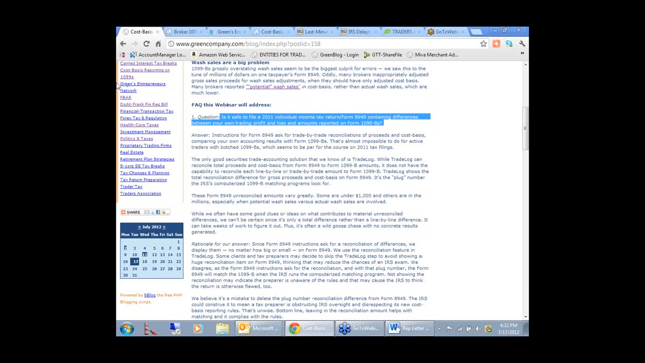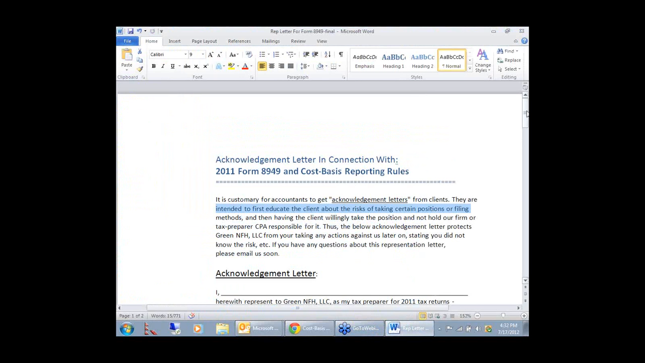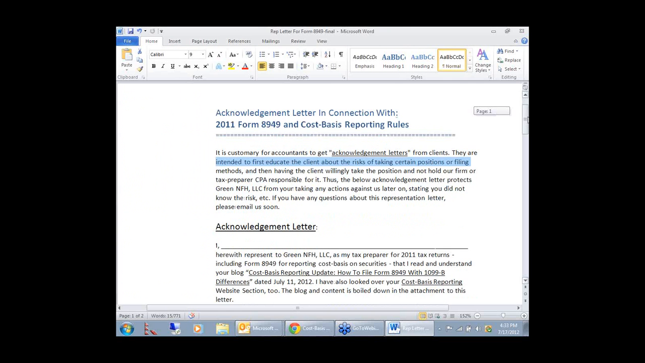So before we get into that, what we want to, again, explain to you, and this is what we explained to you in the rep letter and what TradeLog explains in their disclaimer, okay? We want our clients to sign this rep letter. We're saying it's safe to file, because we have to file and we believe it's safe to file, and we're going to war with the army we have, but there are some kinks in the armor, and we want our clients to acknowledge that.